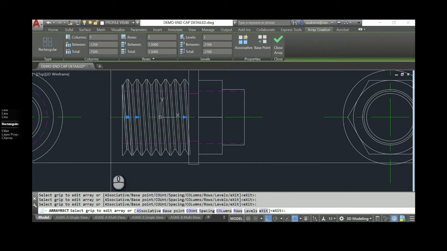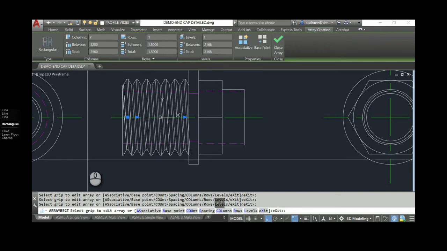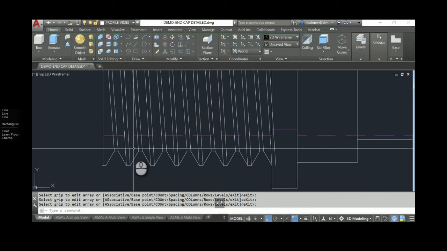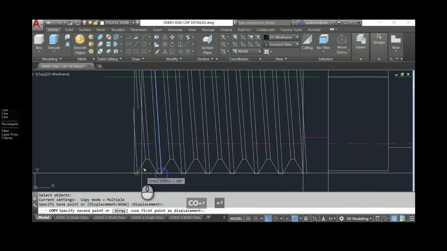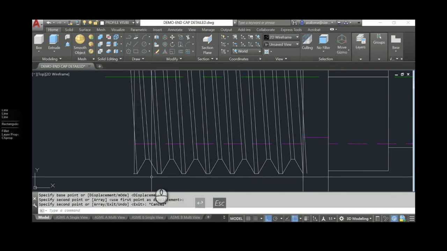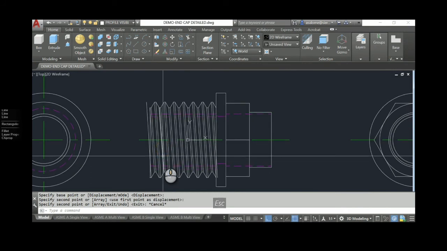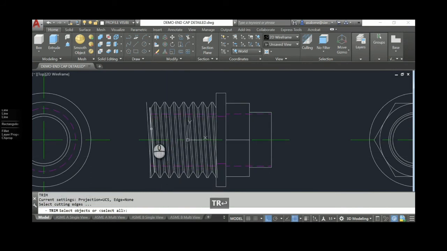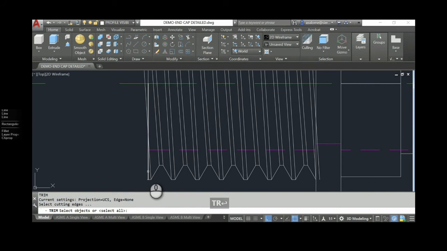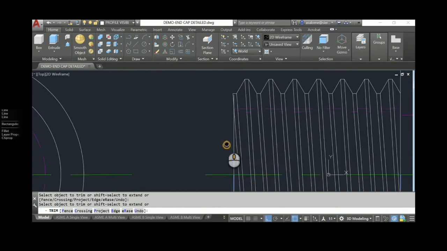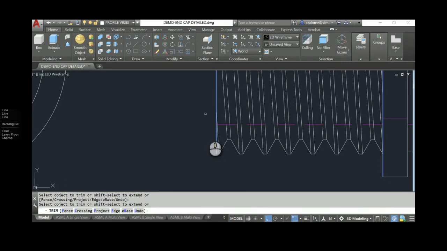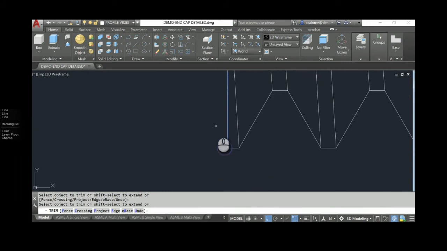And then we're going to need to copy 1 more of those. So I'm going to copy 1 more of those from here to here. And then we're going to trim that up. Okay, so we're going to trim. We're going to trim to this vertical and this vertical. And we're going to trim that out. We're going to trim that out. We're going to trim that out.